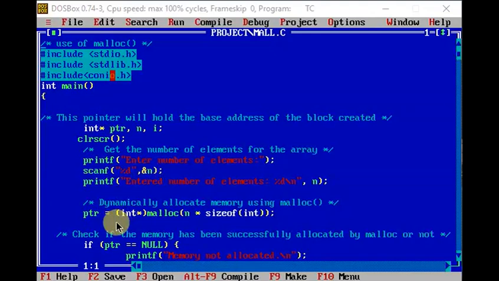Then allocate the memory using malloc, so ptr equal to int star. Malloc by default returns a pointer to void, but we want to typecast it to integer type, so int star malloc n into size of int. So specify how many numbers we want to allocate the memory for. We want n elements, so n into size of int. Now check if the memory is allocated or not. So if ptr equal to null, then you can say memory is not allocated.